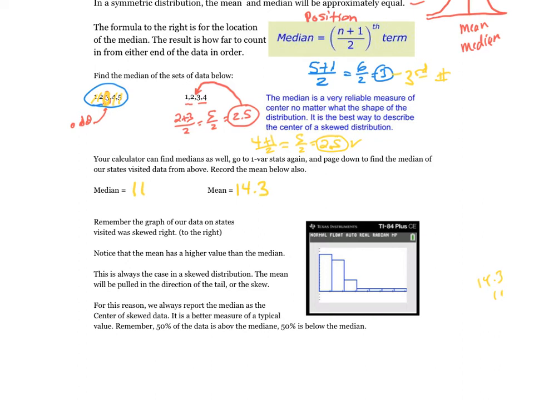Now, down to the right here, this is a graph of all of our states visited data. I took that from the histogram lesson. So remember the graph of our states visited. That is skewed right, obviously. We have a tail on the right, so we would call that skewed right. And notice that the mean has a higher value than the median. Up here, the mean is 14.3, the median's only 11. This is always the case in a skewed distribution. The mean will be pulled in the direction of the tail or the skew.